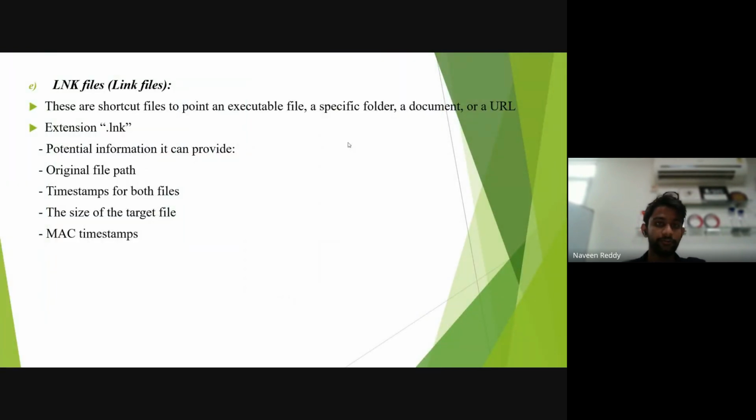So next will be LNK files, or link files. These are basically shortcut files of any application or any file. Let's say you have installed an application, and whenever you install an application, you have a chance of creating a shortcut on the desktop. This shortcut is nothing but a LNK file. Whenever we open the shortcut, it directly links to the main application or main associated file. From that, it will fetch all the information and load the file.